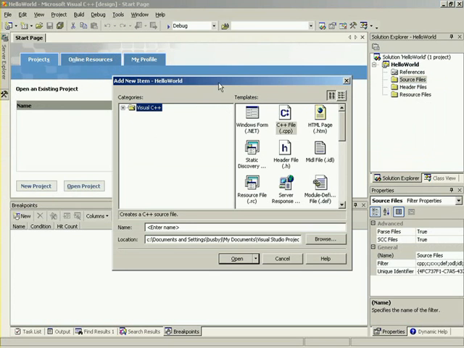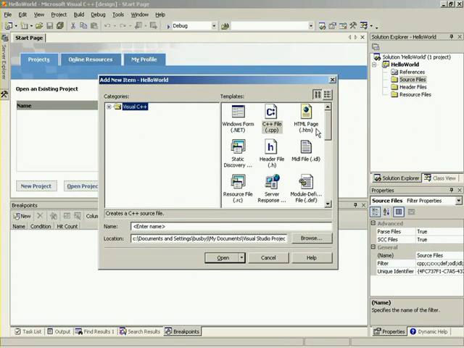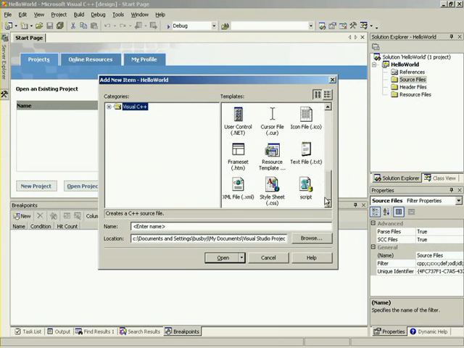And we'll get this kind of dialog like we did before. Wow, a whole other list of things to choose from. Exactly. And you'll notice we can create a CPP file, which is our source file, and we have header files, etc., just a huge list of things that we can create.